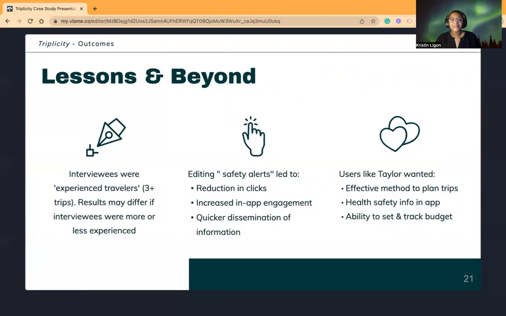So, lessons and beyond this project. It's important to note that the users that I interviewed had some experience traveling. I spoke to individuals that had around 3 trips under their belt, but it's important to note that the results that I received might be a little different if my users had more or less experience with traveling.